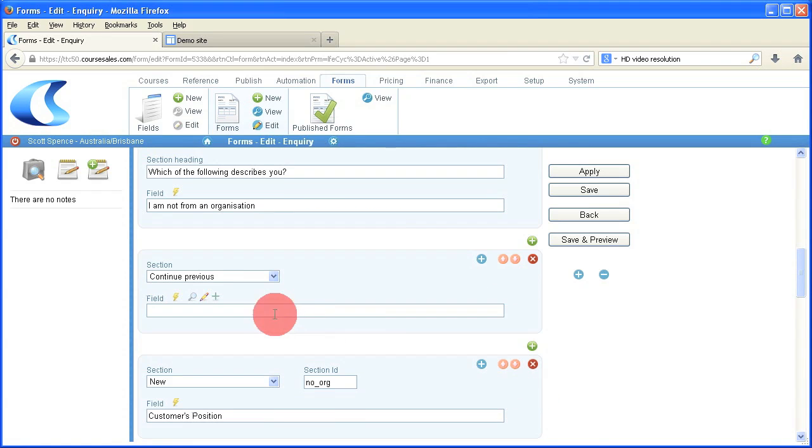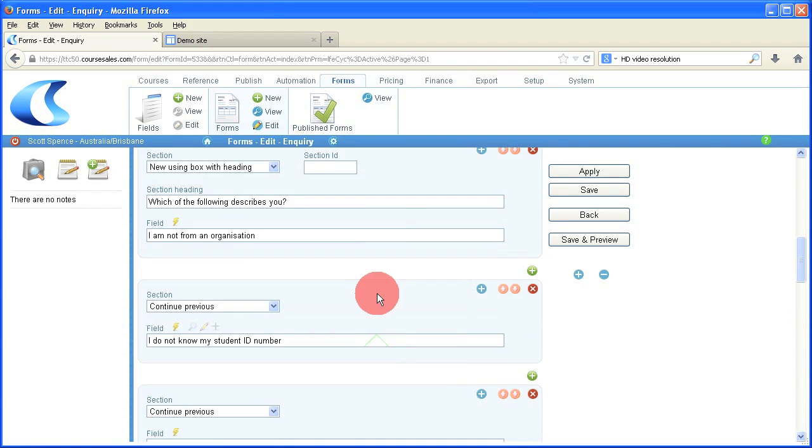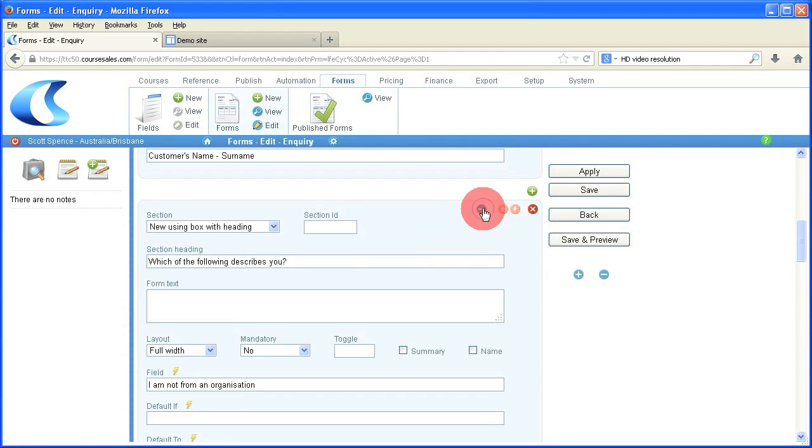I'm going to add the remaining 2 checkboxes in there, just to give you a demonstration on how these checkboxes can be used to hide or display information. It's very important that you think about the wording that you put onto these checkboxes, and that the resulting hiding of any particular fields is appropriate.